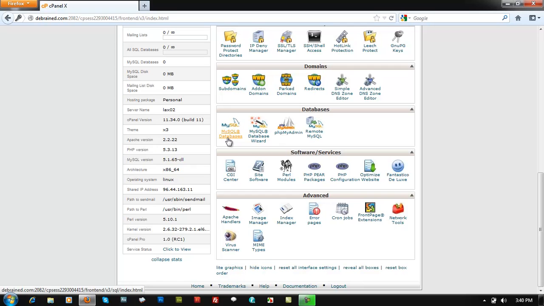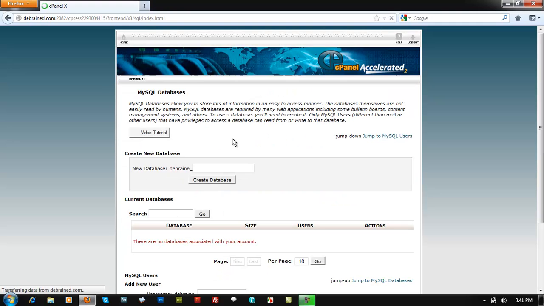You've got MySQL databases, MySQL database wizard, PHPMyAdmin, remote MySQL. We're going to get into that further when you learn more about SQL. Check out some of the tutorials on our website for that. So for now, concentrate on the MySQL database wizard or MySQL databases. I don't use the wizard much. Why? You can't do it manually. So you do it manually here. MySQL databases. Click on that.